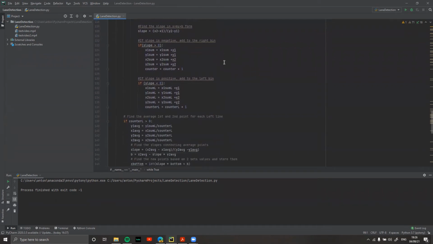So if the slope is negative, we add it to the right bin, all these values. What I mean by that is we're taking these values and adding them to the x1 sum, xy1 sum. So basically we're adding up all the lines for the right lane, putting all those values into one bin that we're going to divide out and find the average of each of these values. And if the slope's positive, we're adding into the left bin.